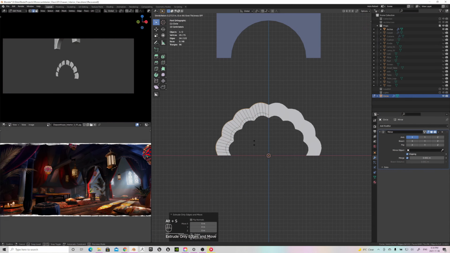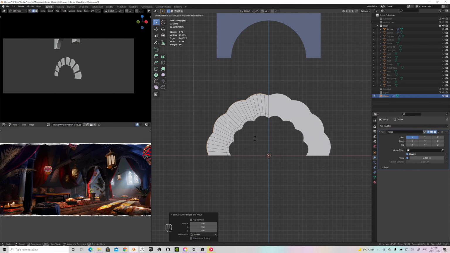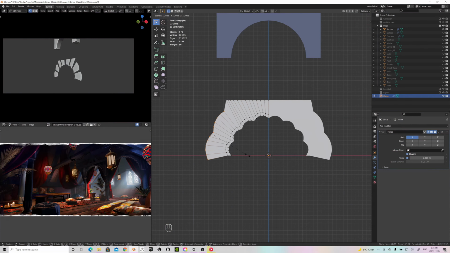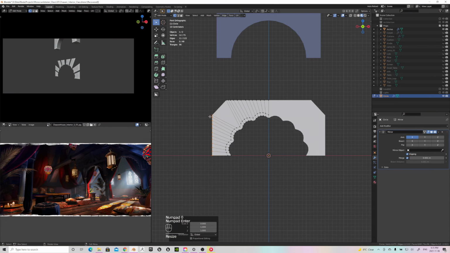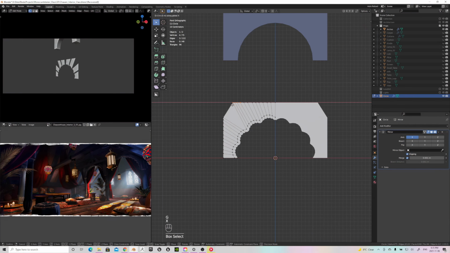Alt plus S again, scale them like that. Press 1 for vertex mode, select the vertices, then press S, Z, 0 to align them on the z-axis. Now let's do the same for these vertices. Press S again to scale, X to constrain on the x-axis, then 0 to align them. Enable vertex snapping, move the vertices along the x-axis. Snap them to the vertex of the blue arch, then repeat the same for the top ones.